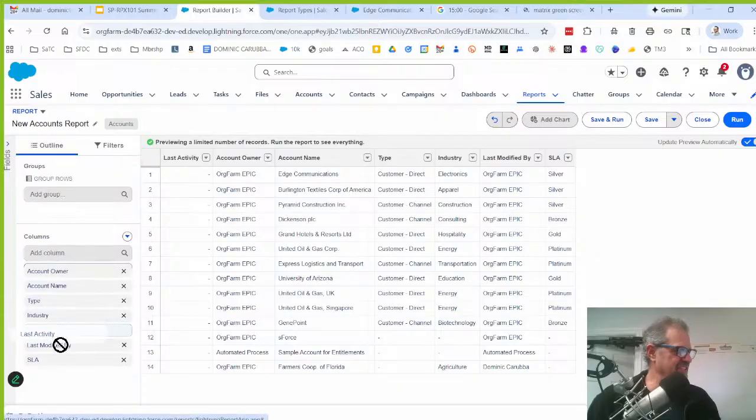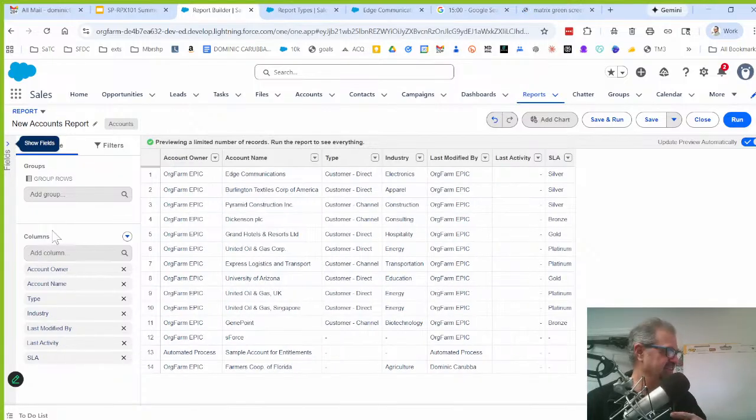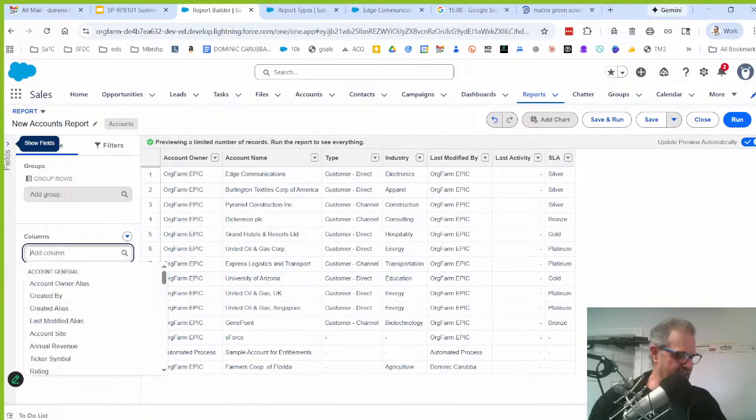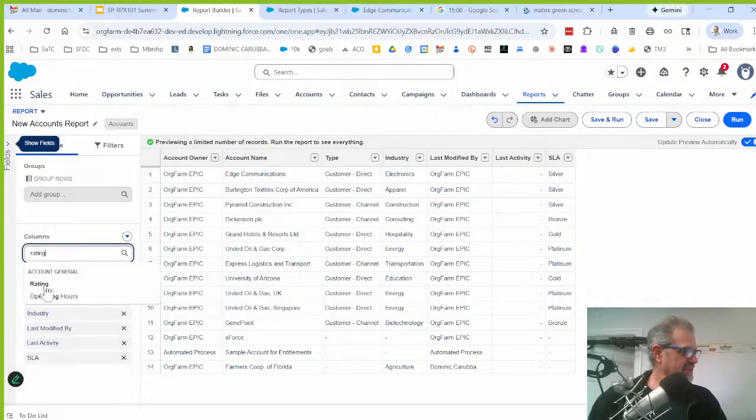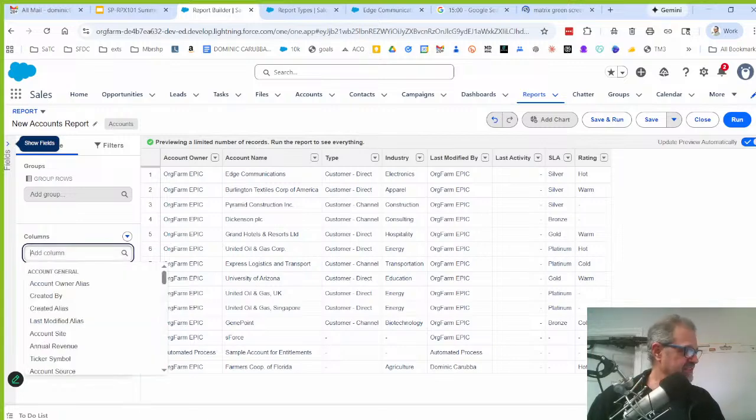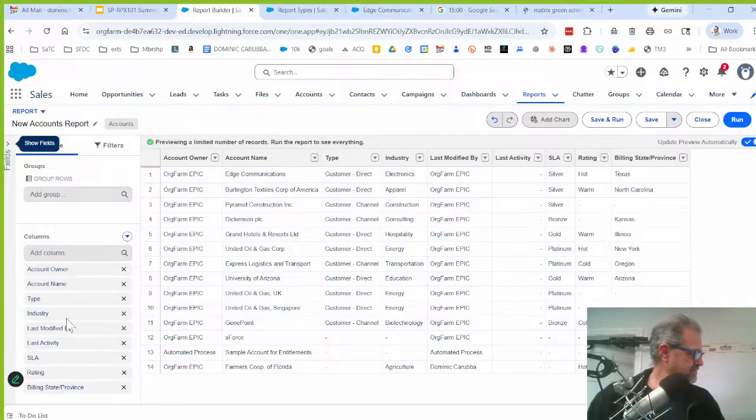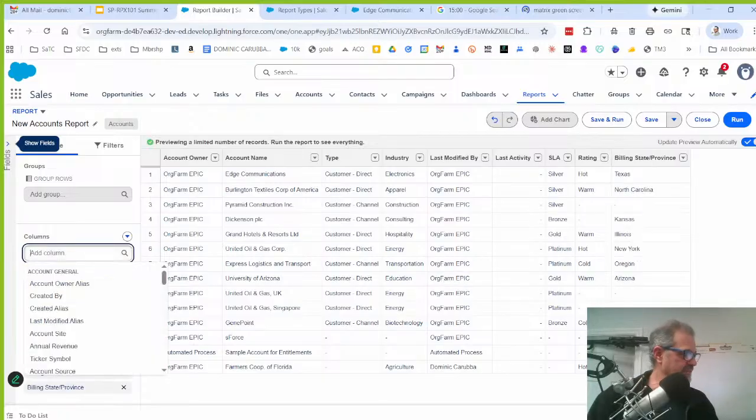I want to see account owner. These are the fields I'm picking. This is the exercise you're doing, right? If I removed one, I can add it back. Now, I always recommend looking at the data without any data filters on it. Billing state. Website.